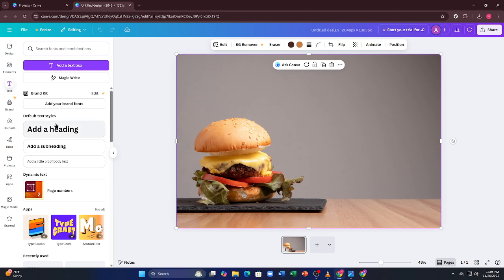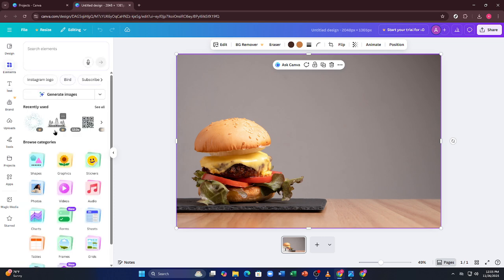Sometimes the eraser leaves little rough patches. If that happens, add a simple shape or color block behind the area to make it look clean again. Lower the transparency a bit so the background blends naturally. Now you're ready to add your new text.